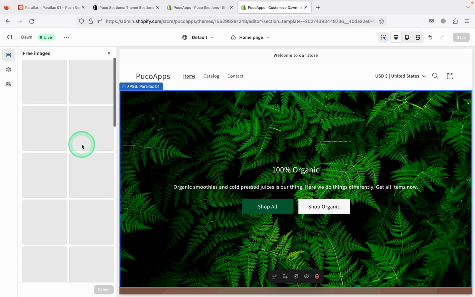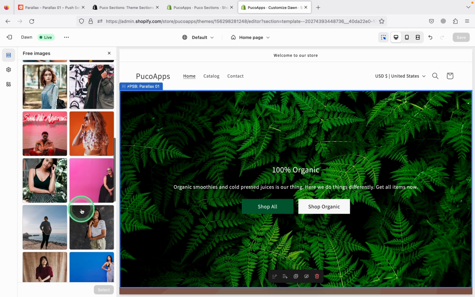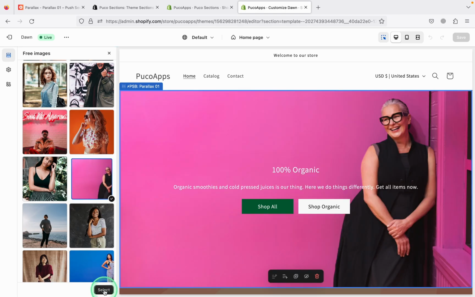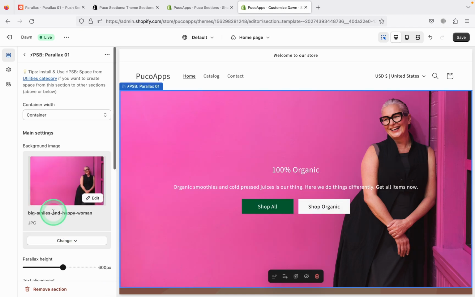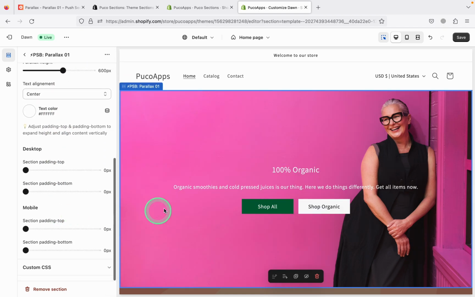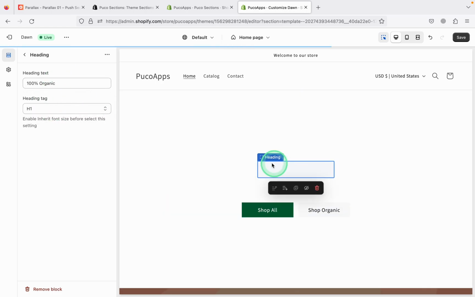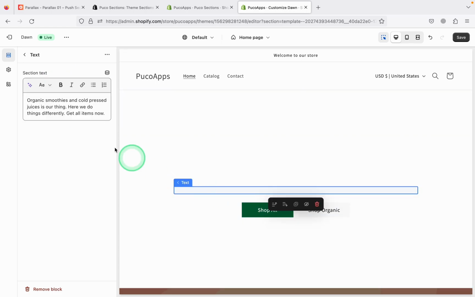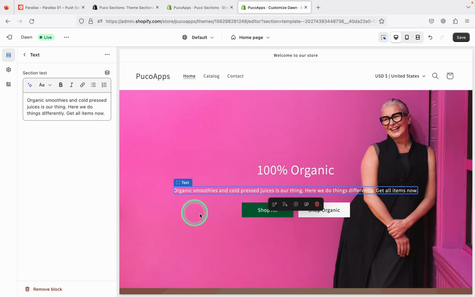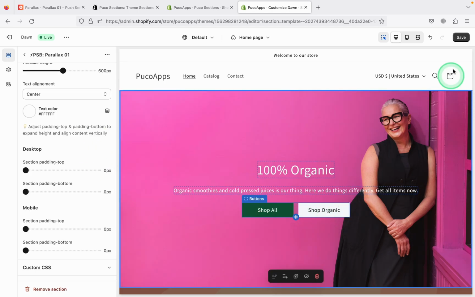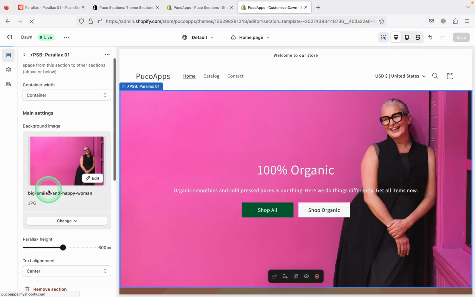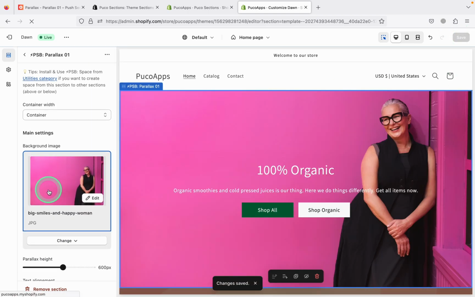I would also choose to try an image from Shopify's free image collection. You can also change the content blocks or move them relative to each other because they are regular blocks. Now let's save it and see the results.